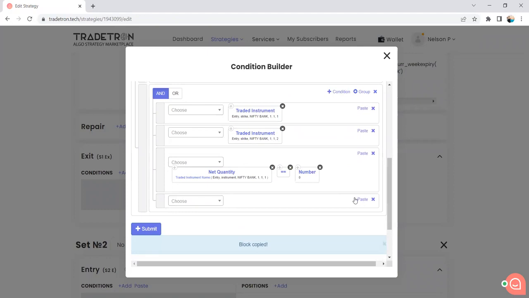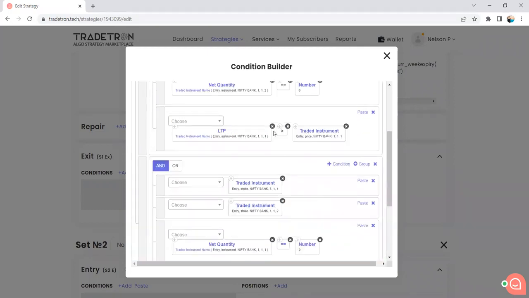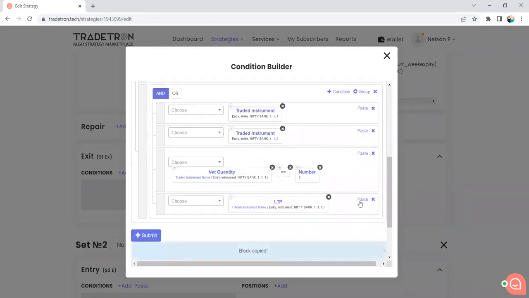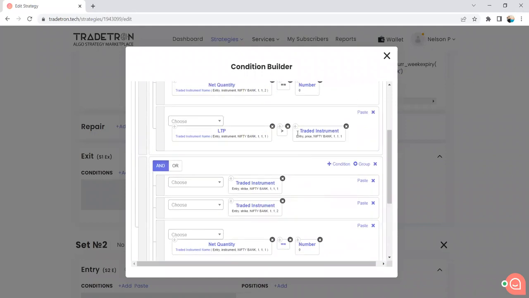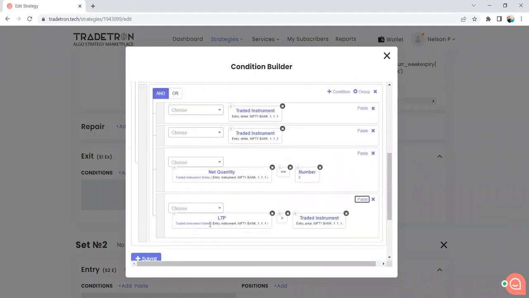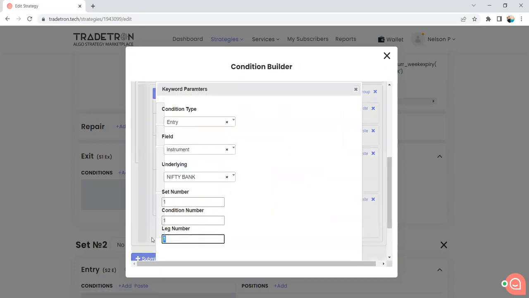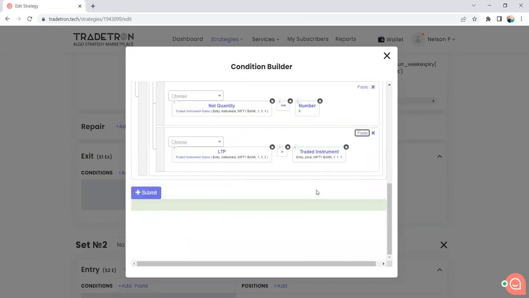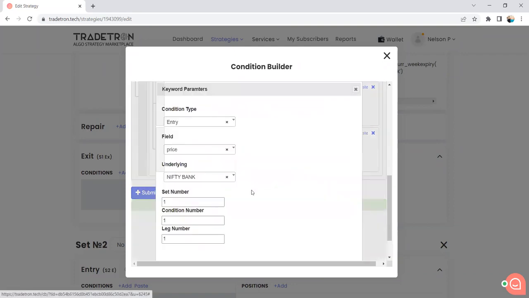So this is how easy it is. You don't have to type this again and again once you have already typed it. You just have to change the legs. Copy and paste over here. So leg number 2. And this also leg number 2.